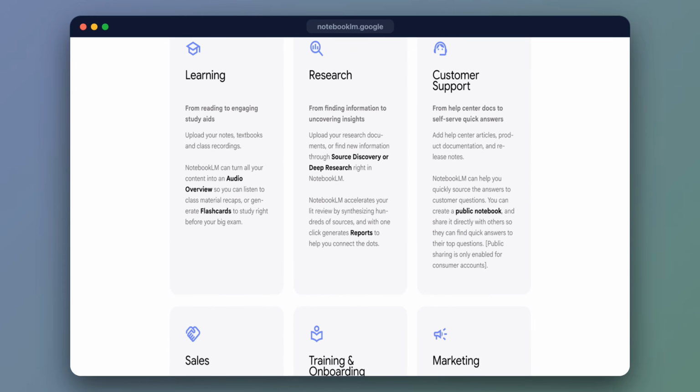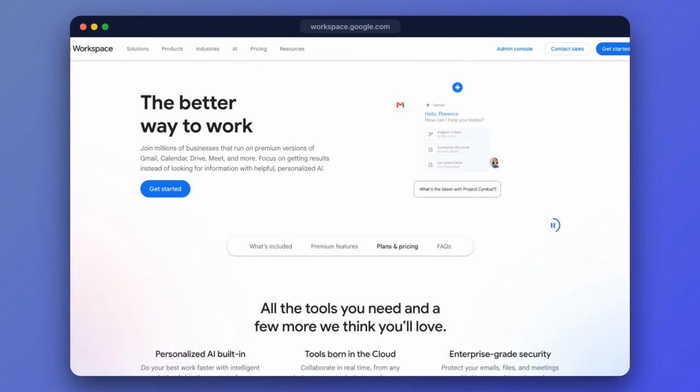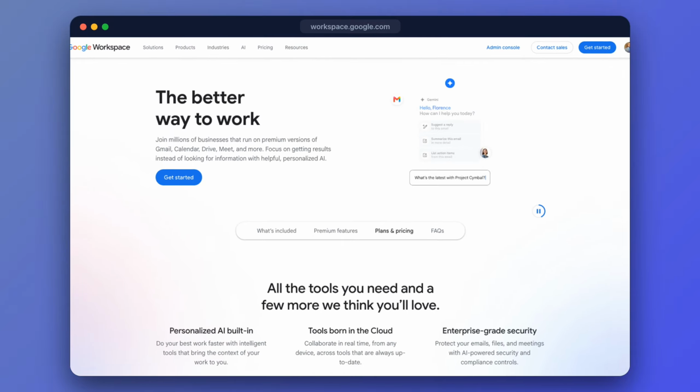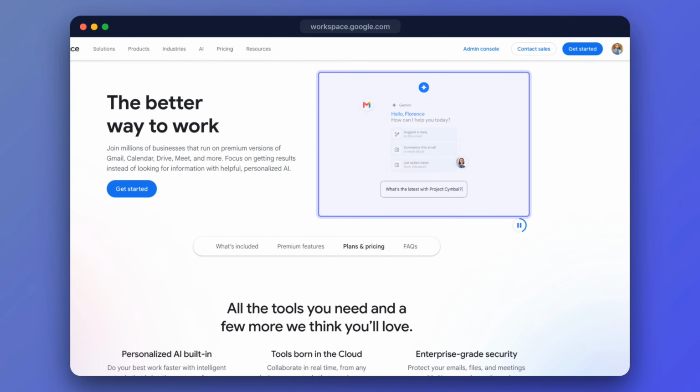Number 3 isn't a separate app at all. It's the AI already sitting inside Gmail, Docs, and Drive. The standout is Help Me Write in Gmail. Type your messy, half-finished thoughts, and it hands back a clean, finished email.